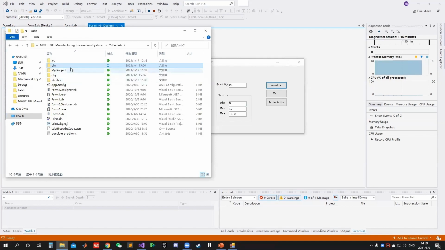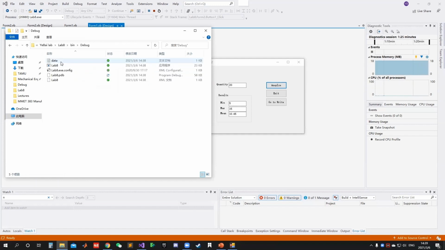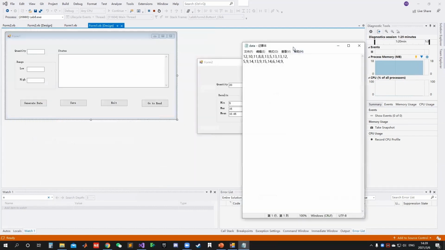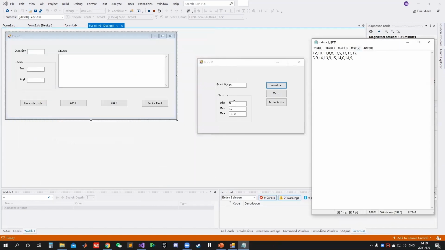So this is my current folder. When I generate data, it will automatically be in the debug folder. So let's go to the bin folder, debug. This is my data. Let's open it. You will see the minimum value is 5, which is correct. The maximum one is 15, which is here. And you can calculate the mean value to double check that.